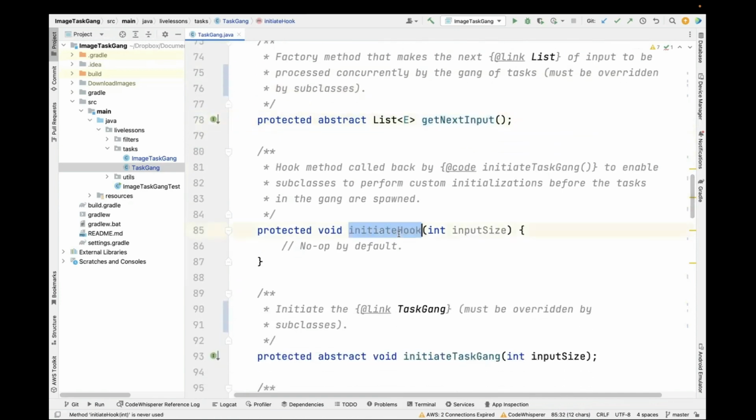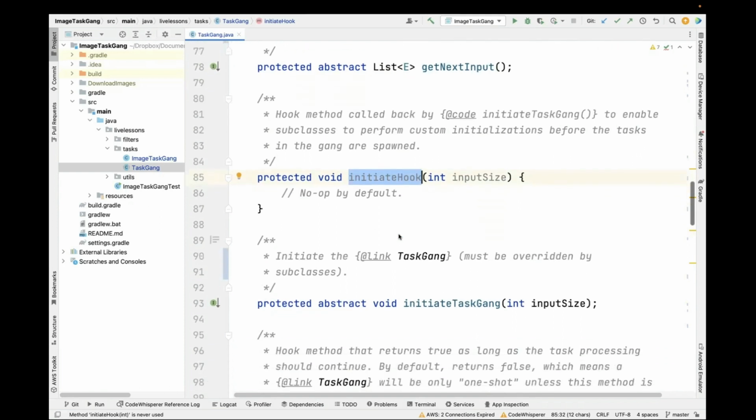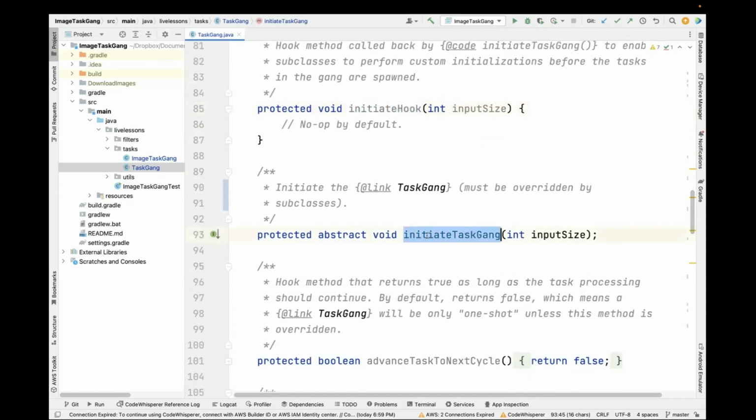Now we have another method here called the initiate hook, and this is called back a little bit below to enable subclasses to perform any custom initializations they need to do before the tasks in the gang are spawned. We're not actually going to use that for this program, but it is useful for other use cases, so I left it in here. Here's the initiateTaskGang method. This is our second abstract method that must, of course, be overridden by subclasses, and this is what initiates the TaskGang.